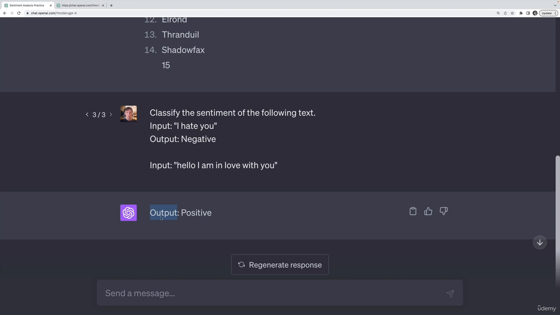It's not a big deal here, but if I'm doing this programmatically, if I'm using a large language model API where I need to just get a value out, I'm using something with some sort of code, then this is unnecessary. And I probably just want the specific value: positive, negative, or neutral.